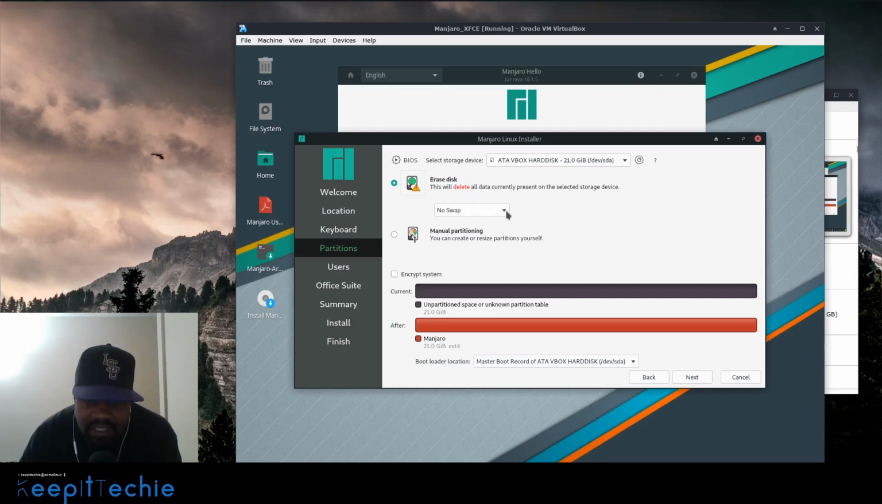Now there's a couple options here. You can install it with no swap, and then swap no hibernation, and then swap with hibernation. If you want to have hibernation, then you want to select this. If you don't, select here. And if you don't want any swap, which is what I'm gonna select, because this VM is gonna get destroyed after I finish this video, I'm gonna just do no swap because it doesn't matter. I don't need to use that space for that.